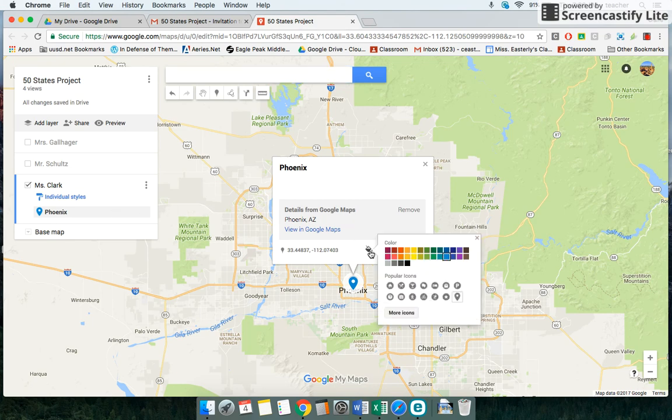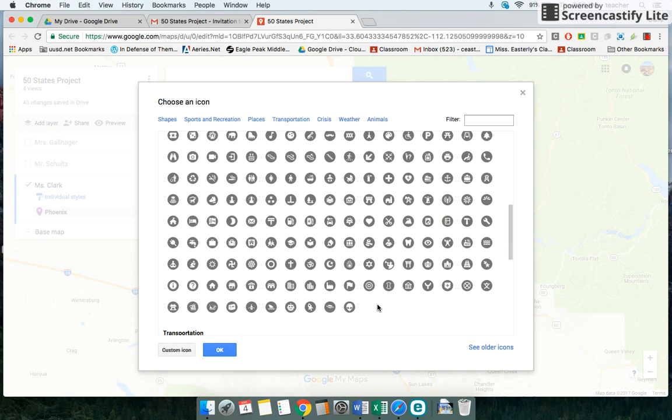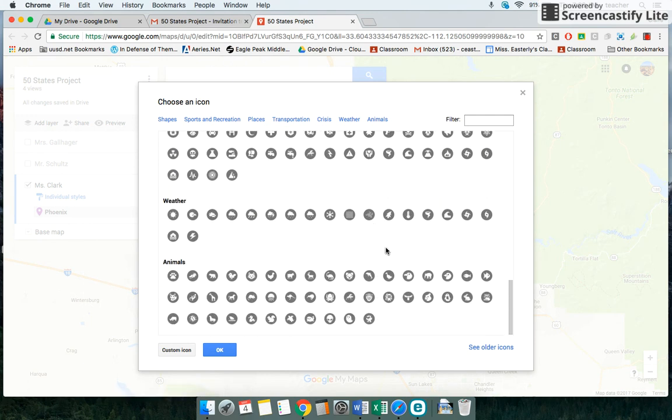They can change the style of their icons, so they can change the color if they want. They can also change the design. There are more icons that they can choose from, and I'll tell you now, they will get very distracted on this. There are also interesting icons like giraffes and martini glasses, so just be aware of that. I'm going to do a dinosaur because you can find dinosaurs in Phoenix, Arizona, I'm sure.